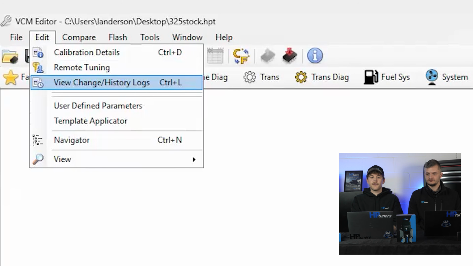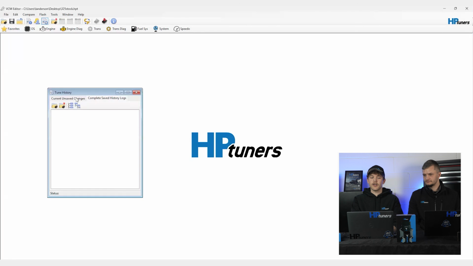So next we have the View Change / History Logs. In this tab, you will see all of the changes you have made to the current calibration you have open. The unsaved changes will appear in Unsaved, and the changes that you have made and saved to that file will appear in the Saved History Logs.